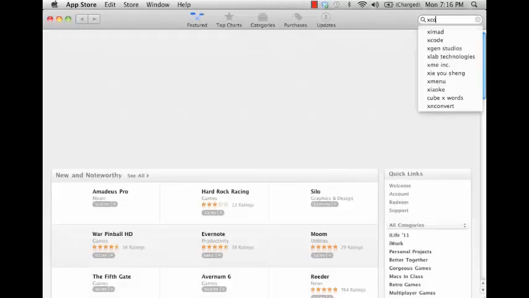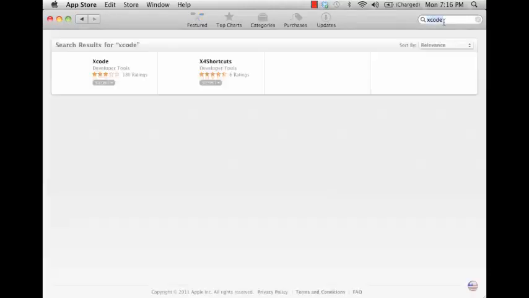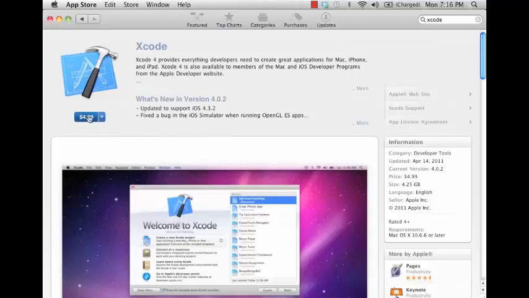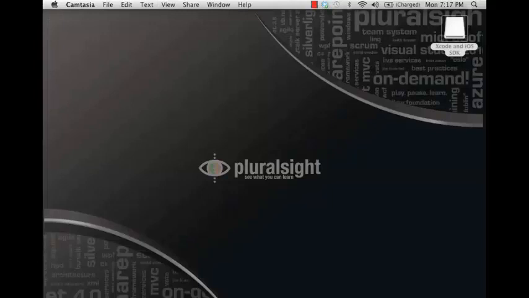and you can find it in the App Store if you just type in XCode. Now this is if you don't register for the developer program, then you will want to download it here, and you can see it's $5. If you are registering for the iOS developer program, you don't want to go here, otherwise you'll end up paying an extra $5.